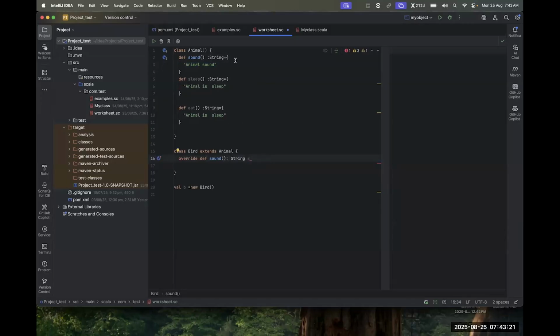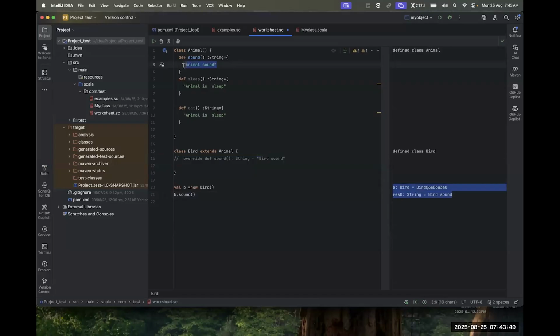So here sound is implemented, and we have mentioned animal sound. But here I have overridden it, and now I will write here bird sound. When I try to write b dot sound, we'll see that it is giving the bird sound. And if I don't override it, it will take the animal sound. So this is the override.